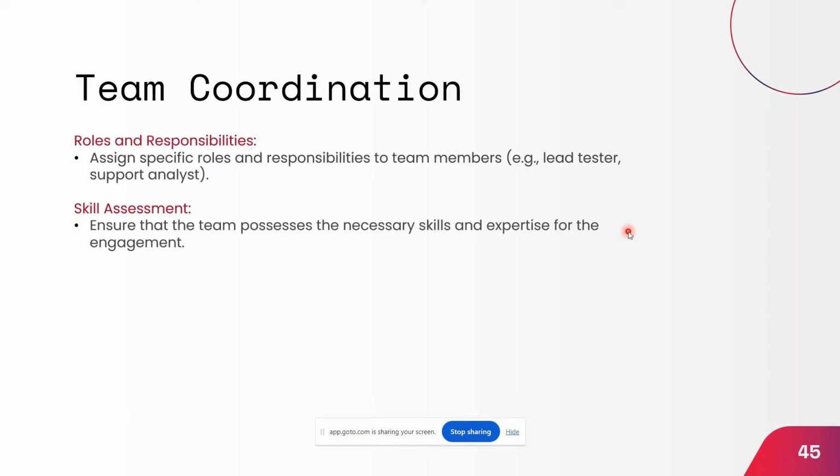Ensure that we are putting the right people on the right engagement, as per their skills and expertise level. Suppose someone is good at network and application, and you ask them to do mobile; it won't give the proper outcome. You need a person who knows mobile pen testing. You have to hire him and bring him onto the particular assessment. Then only can we expect a positive outcome. So this is also important, and I think all these things will be taken care of by the manager.